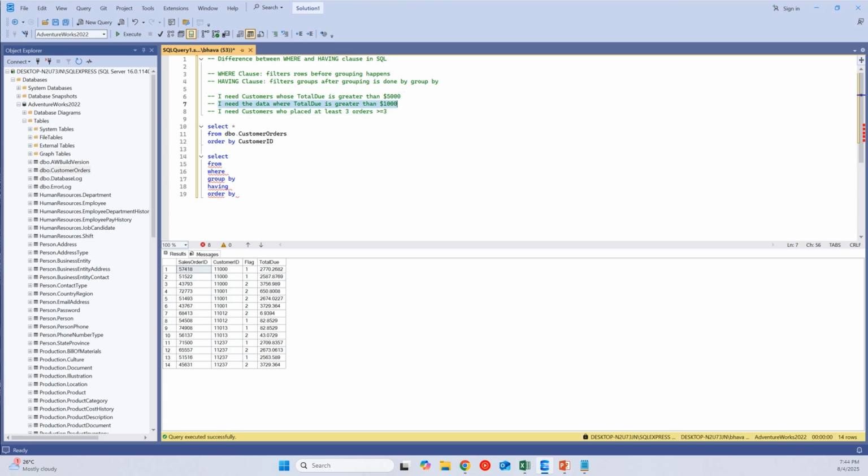The second question is, I need the entries where total due is greater than 1,000. And the third question is, I need customers who placed at least 3 orders. So the condition should be 3 or more orders, right? So the minimum order count should be 3. I need all the customers from here who placed at least 3 orders. So these are the three questions.